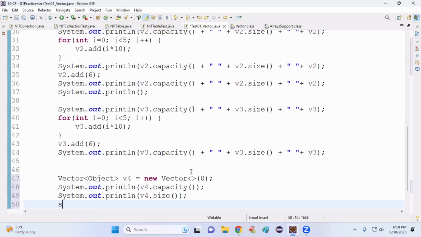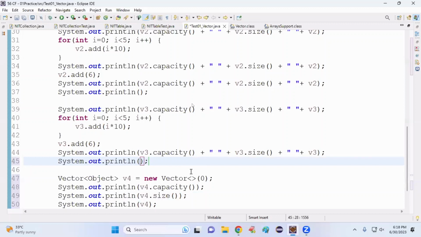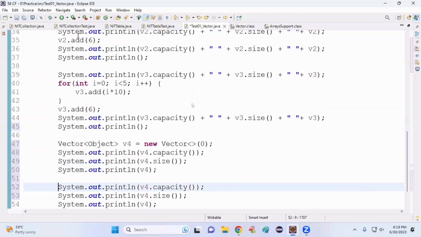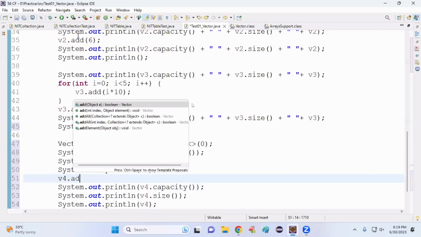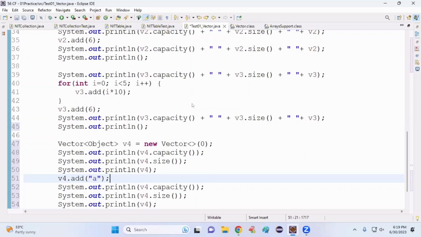Last class, did you observe? Minimum capacity, current capacity plus 1. What is the current capacity? 0. Now, I am calling v4.add("a"). Tell me, when you call the add method to store a, do you have a location in the vector object? The vector object creates 0 locations. Then in the zero location, can I store A? No. Now it has to grow to the next.